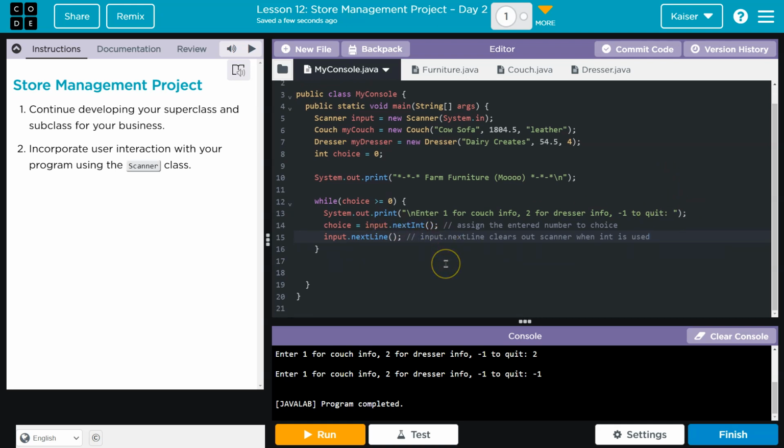All right, now I'm going to use 2 conditional statements, right? 2 if statements to check. So what did we say here? I said 1 for couch, 2 for dresser. Let me slam some of that in there. So if.